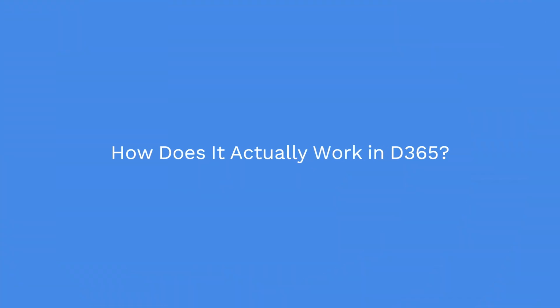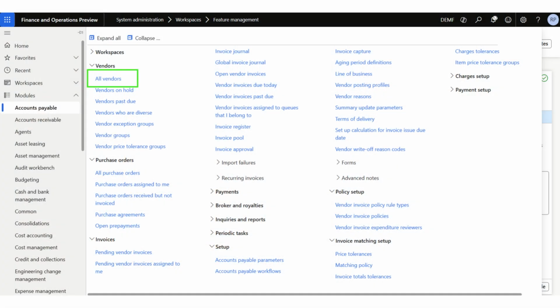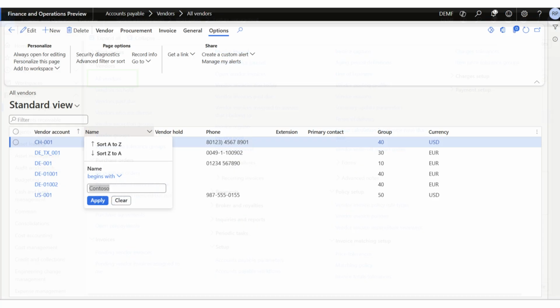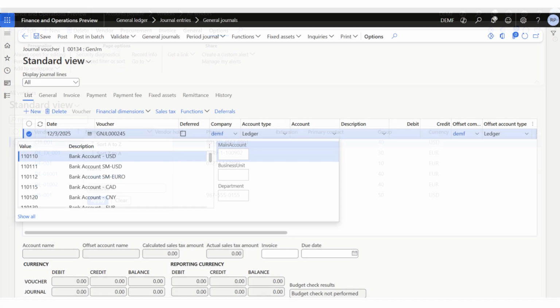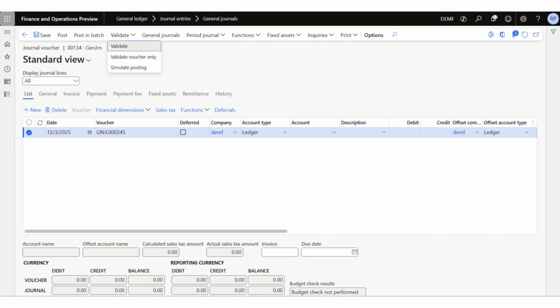How does it actually work in D365? Think about a typical D365 F&O user. They open a menu item like all vendors. They filter the list. They open a form. They fill fields. They click buttons like post, validate, or confirm.